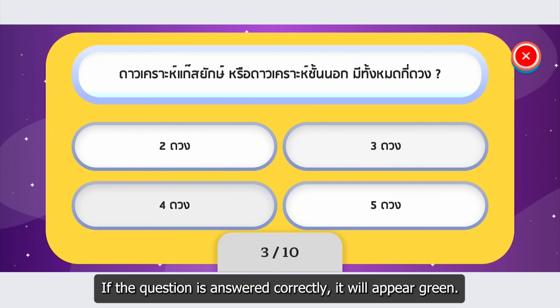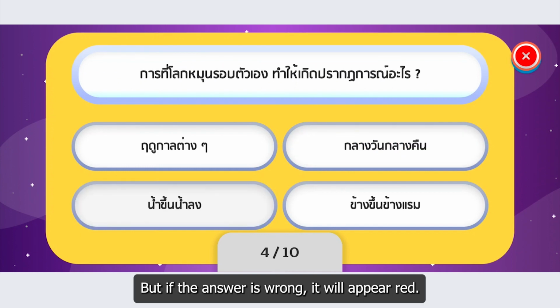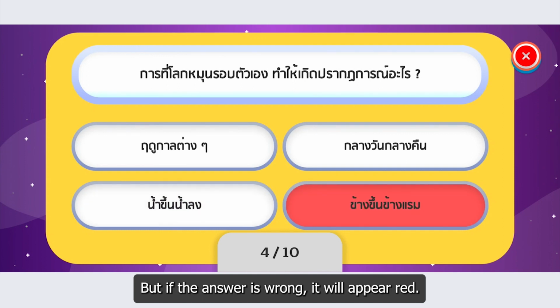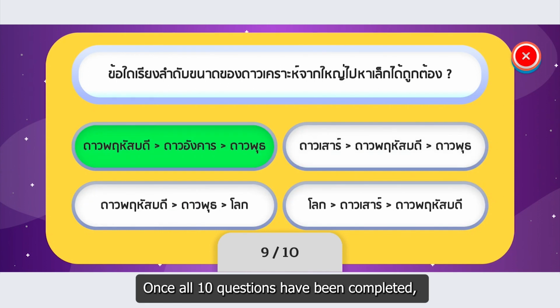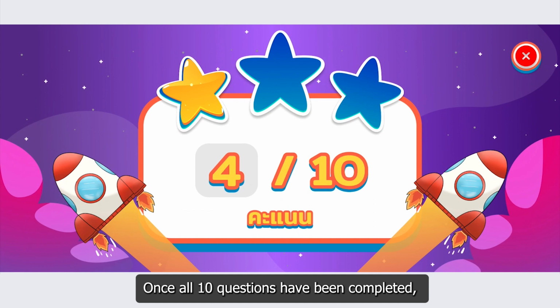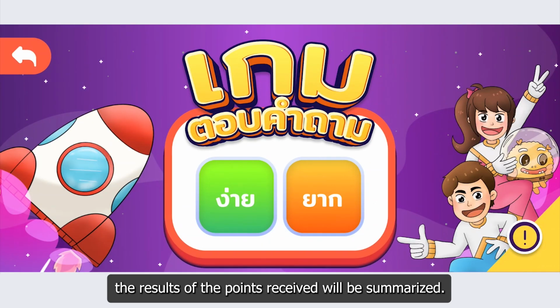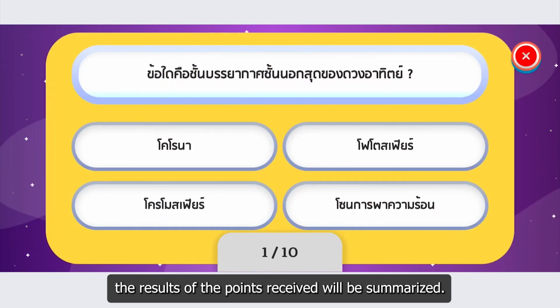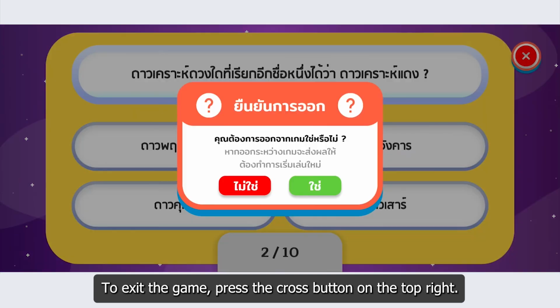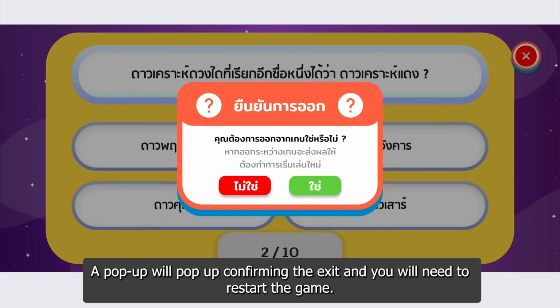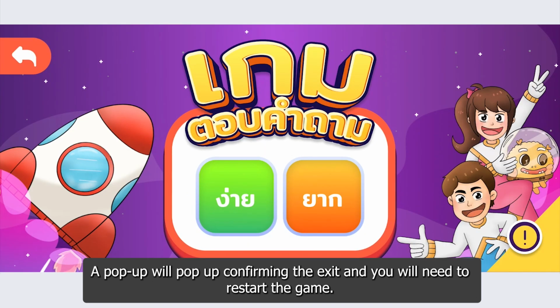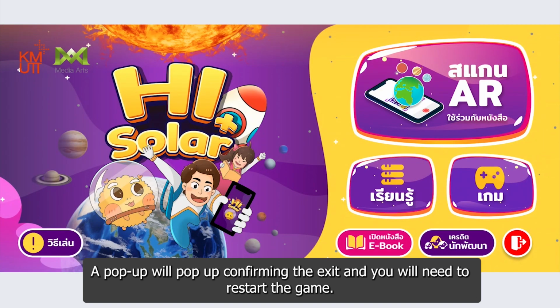If the question is answered correctly, it will appear green. But if the answer is wrong, it will appear red. Once all 10 questions have been completed, the results of the points received will be summarized. To exit the game, press the cross button on the top right. A pop-up will appear confirming the exit, and you will need to restart the game.